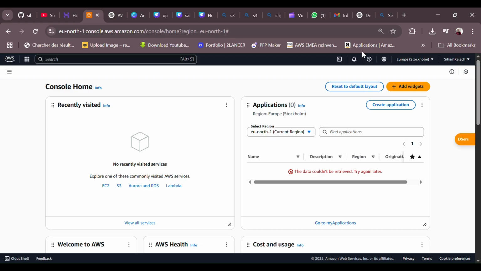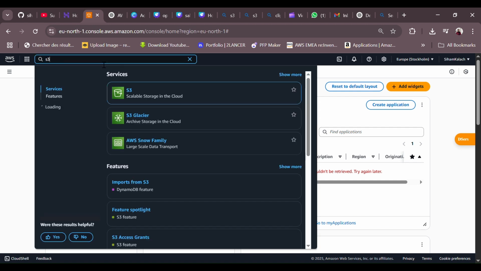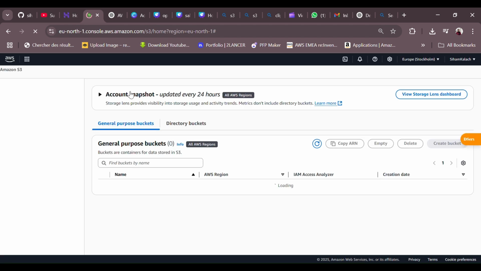Alright, now let's do things for real. First, you will need to create a free AWS account and log in to the AWS console. Once you are in, go to the search bar at the top and type S3. Then click on the S3 service.